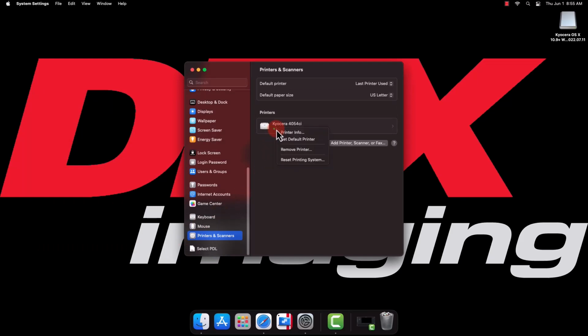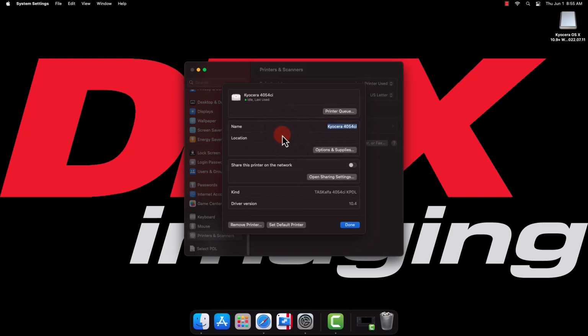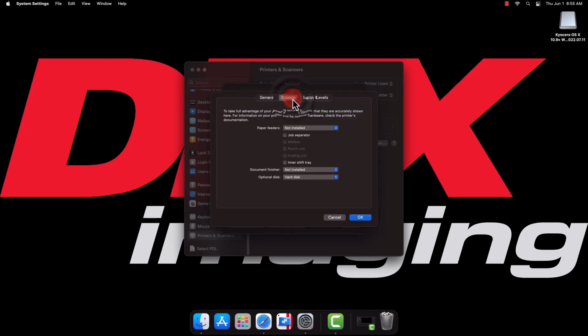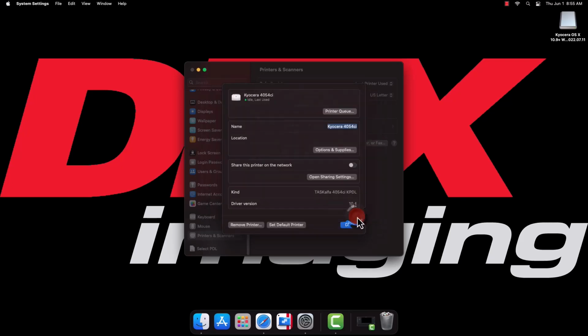We'll right-click the printer and select Printer Info. After a quick scan to ensure the info is correct, select Options and Supplies. On the Options tab of this window, we can set any accessories our printer may have, such as extra paper trays or finishers. Once finished, we'll click OK to close the window, and we can exit out of the System Preferences.